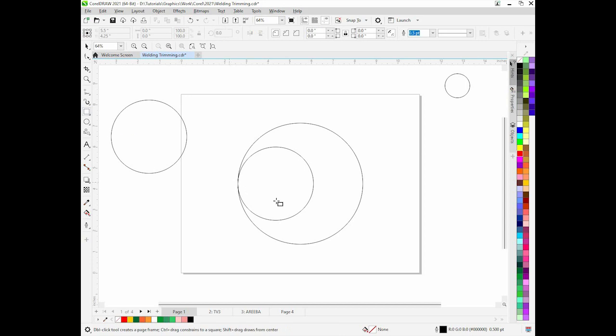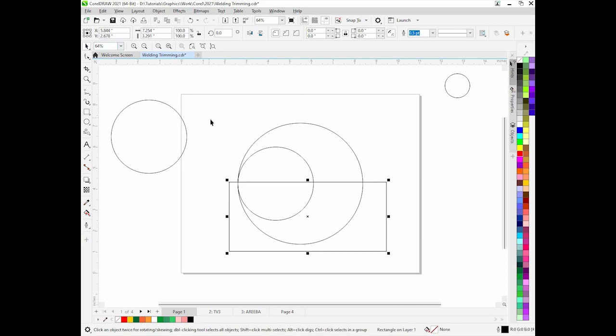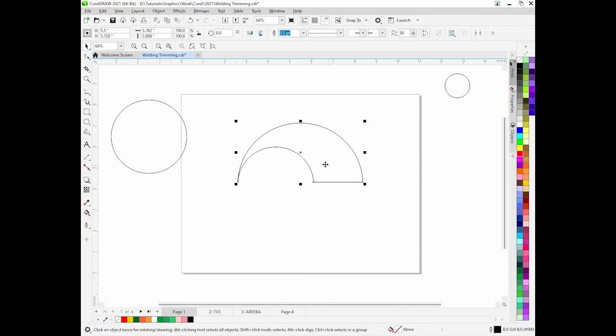Now I need half of this. So what I'll do is I'll click here, drag it to get something like this, and then click this and then trim, and then I can delete this to have this. Now I'm going to duplicate this, click, drag it down like this, and then I want to rotate it. So I'm going to use the mirror option to rotate. So mirror vertically and mirror horizontally.